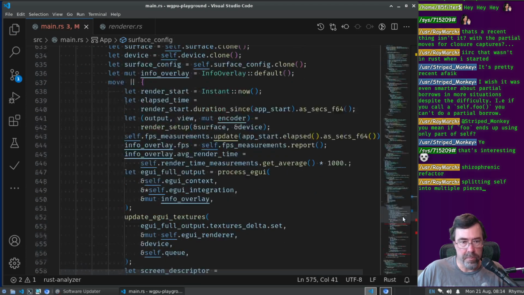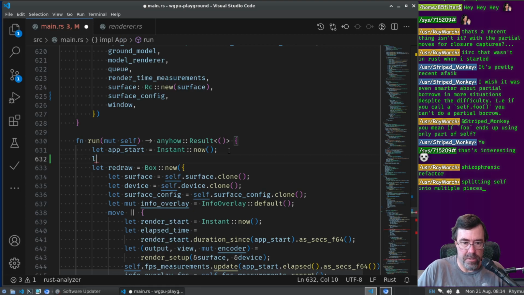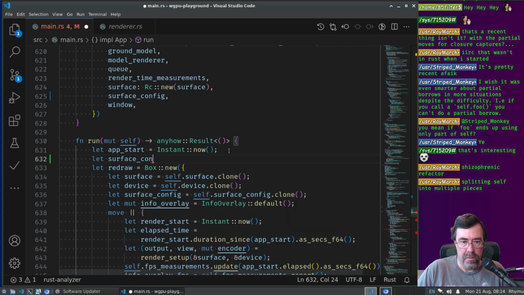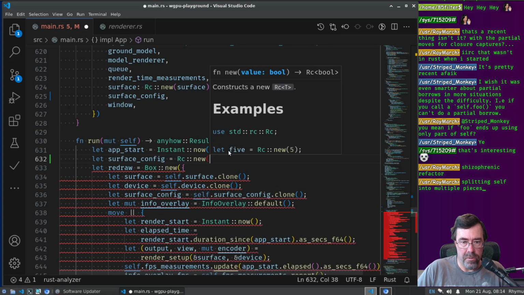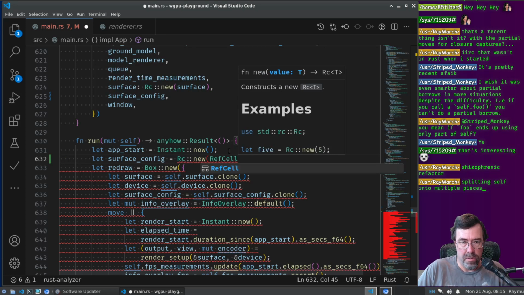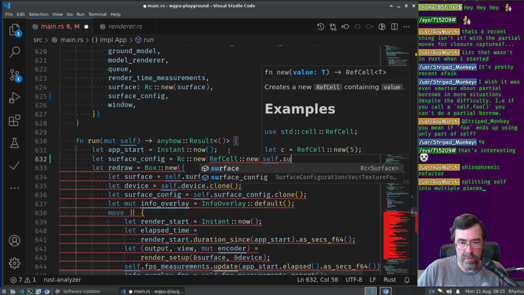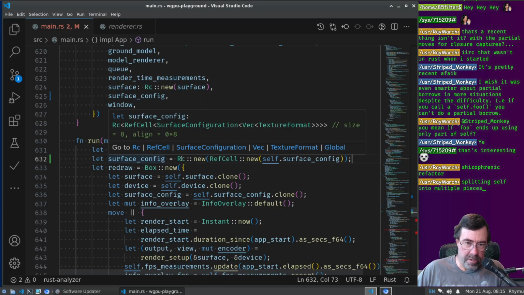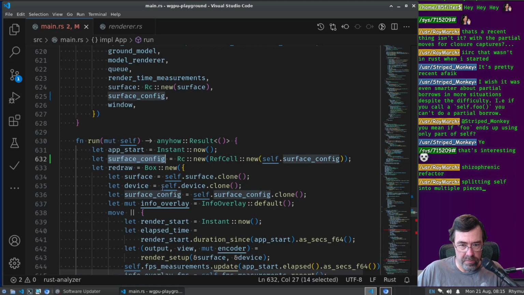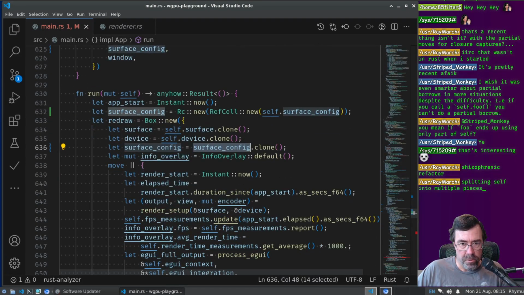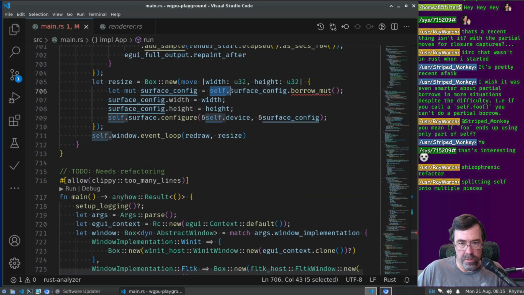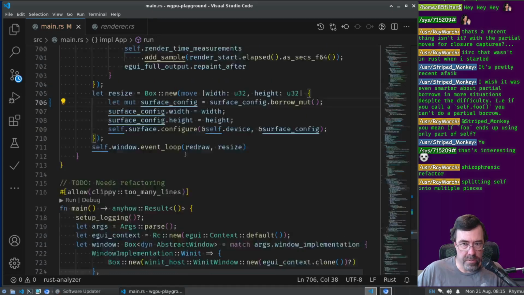As long as I split it before I do this, so I can say let surface config equal Rc new RefCell new self.surface config. I can do that because I'm splitting off. We're dividing self into different things, right? So now this surface config, we just clone the reference there. And this is no longer self. Yeah, so it just works.